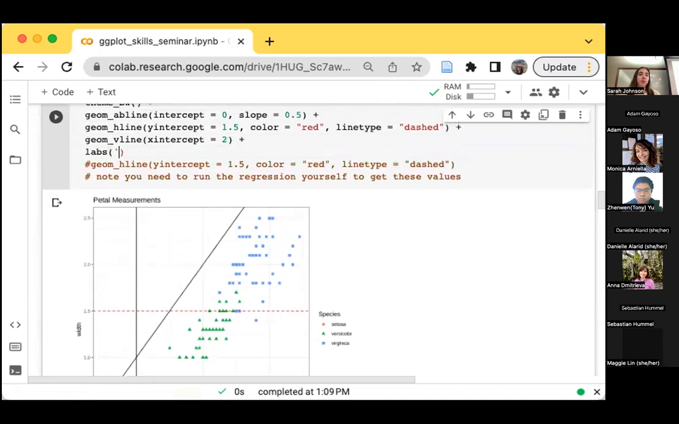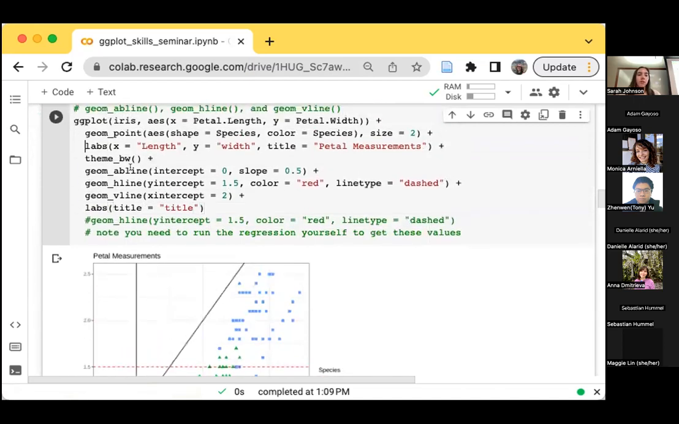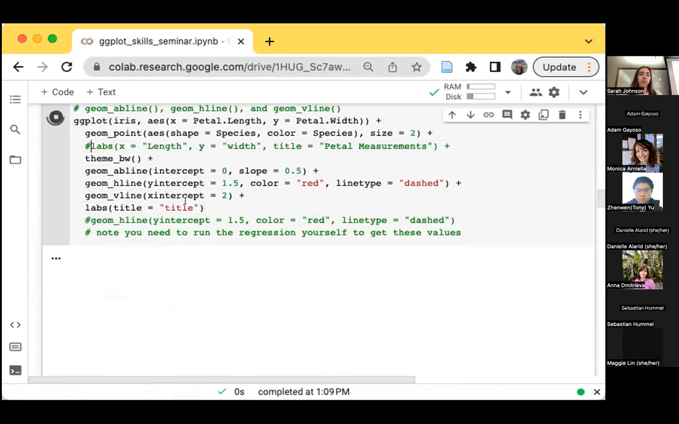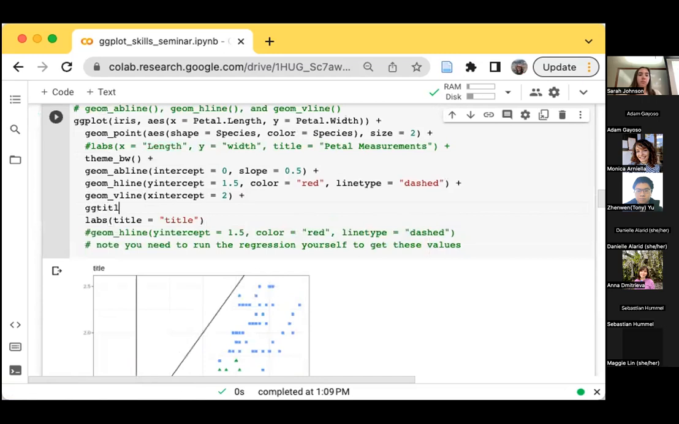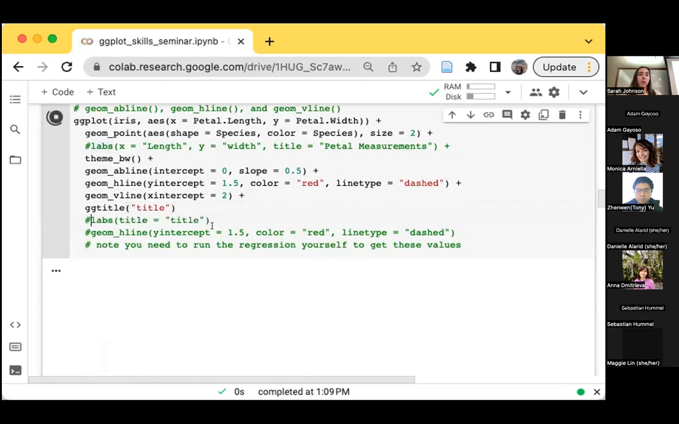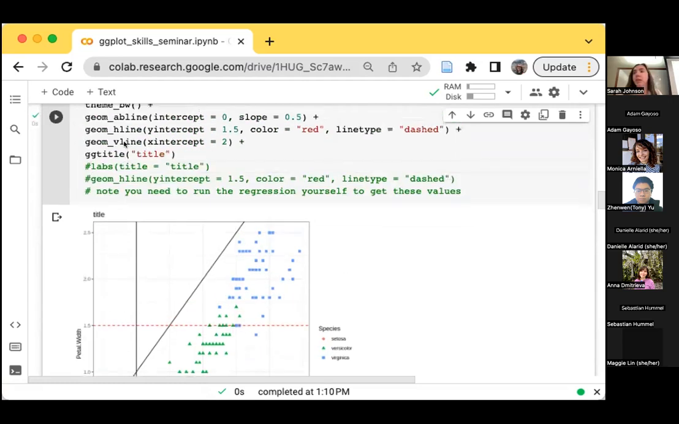So if you do labs and then title equals title, get rid of this label. Maybe the title, and then you could also do ggtitle, and I think that should also work. So I think it's the exact same mechanism. There might be slightly different defaults, I'm not sure, but either one works.